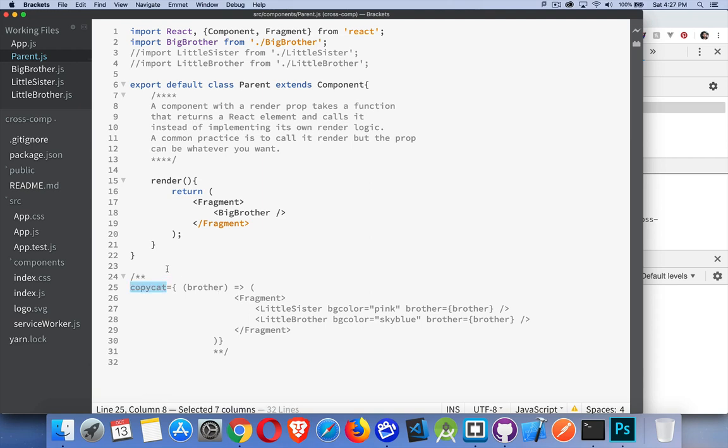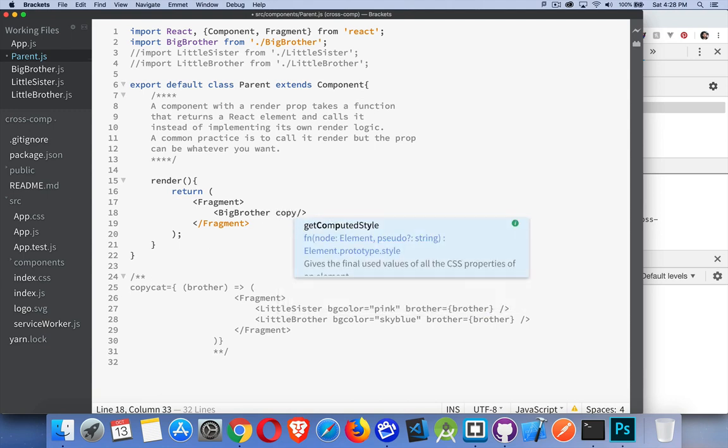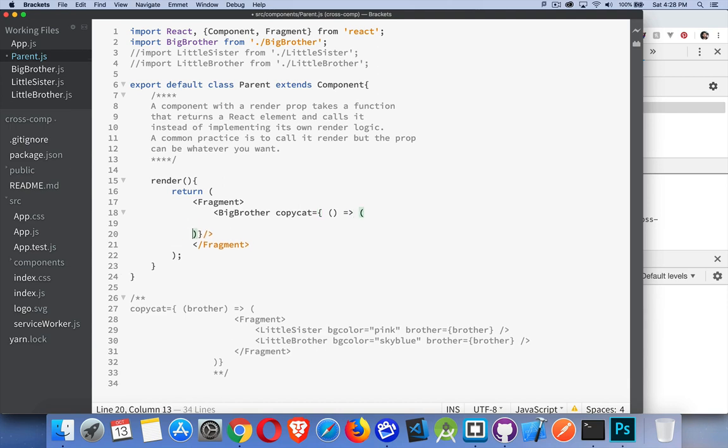Now the convention, the common practice, is to call it render, like this, and I would put my function inside of here. We don't have to call it render though. What I'm going to do is build a function called copycat, just like we have down here at the bottom. Copycat will be a function. We're going to pass into it something, and then it's going to run this arrow function, which will return components. As you can see down here, what we're going to be doing is having a fragment that loads these other components.